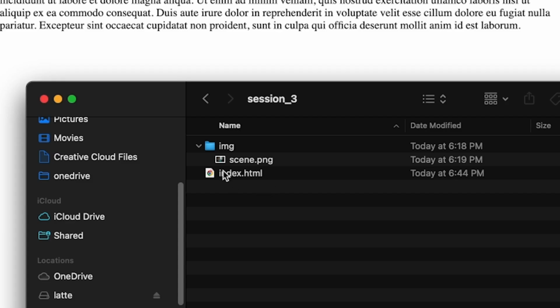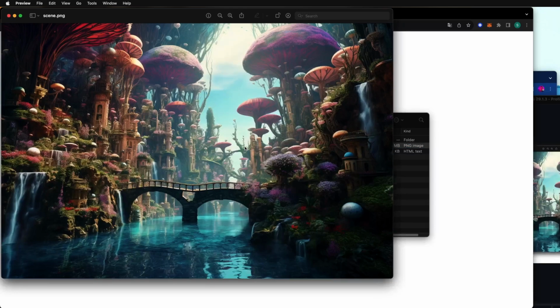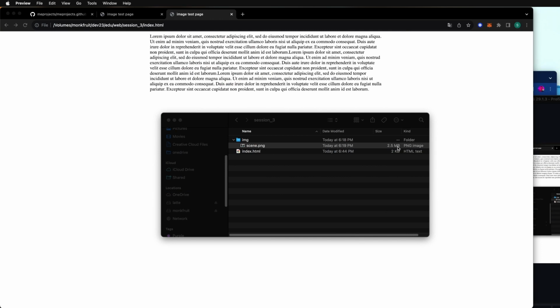I'm going to connect the image into here. And my image directory, img, is relative to the index.html. No spaces, so just img. And the file I'm going to connect is scene.png. Now, this image is bigger than it needs to be. You should resize it down using Photoshop. If you could take a JPEG, it should get pretty small. Right now, 2.5 megabytes.